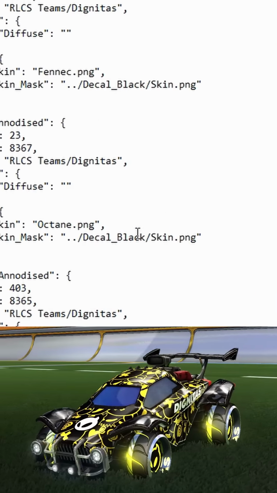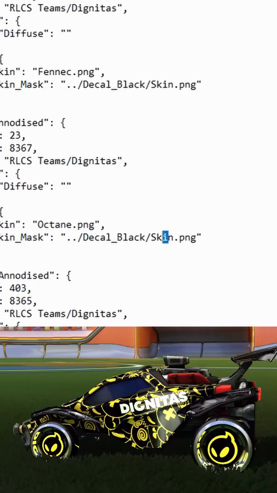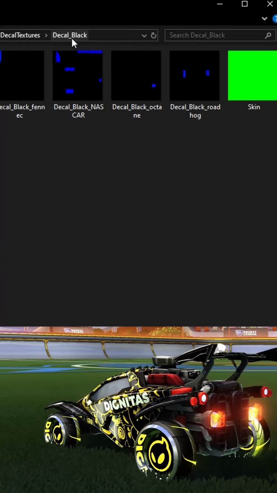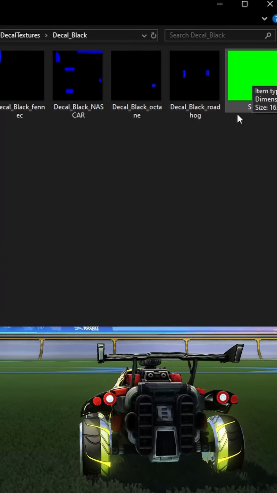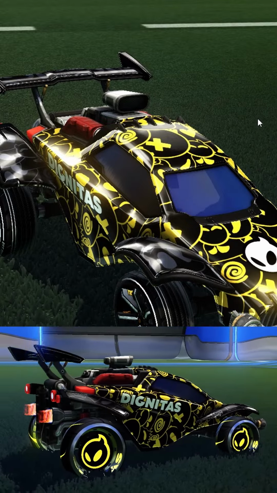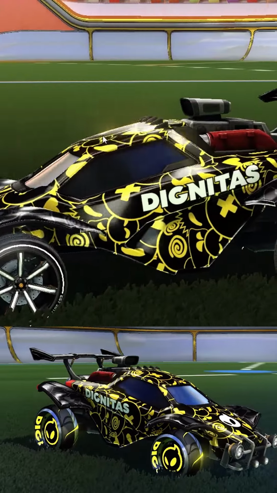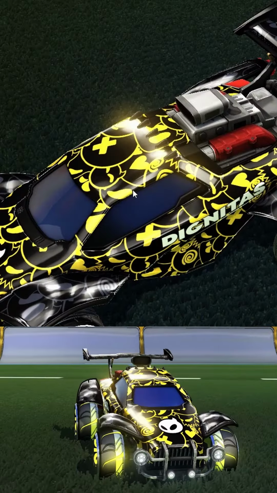As you can see here, it is referencing decal black folder and a texture called skin. We go to decal black, here is the texture. Once you have saved that and added everything to the JSON file correctly, what you'll now see is your decal will be anodized, or whatever paint finish you want.